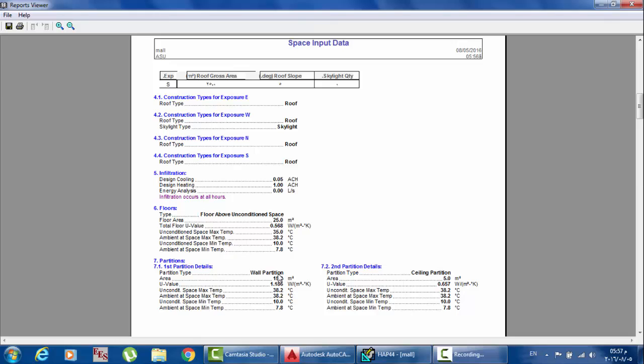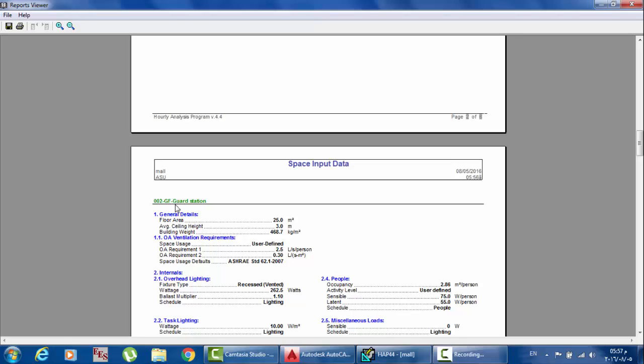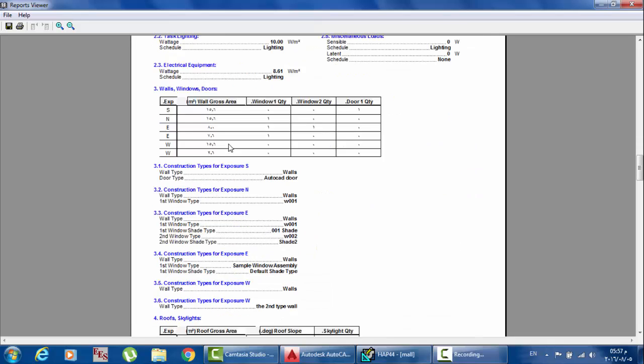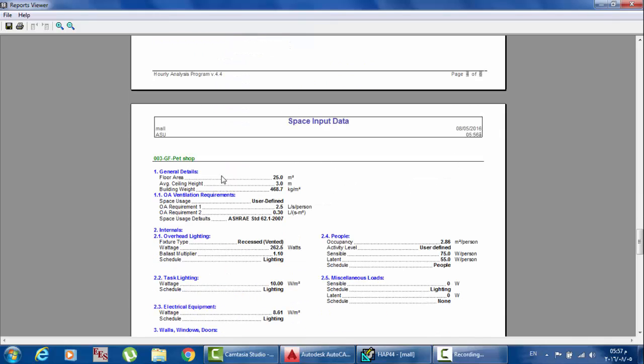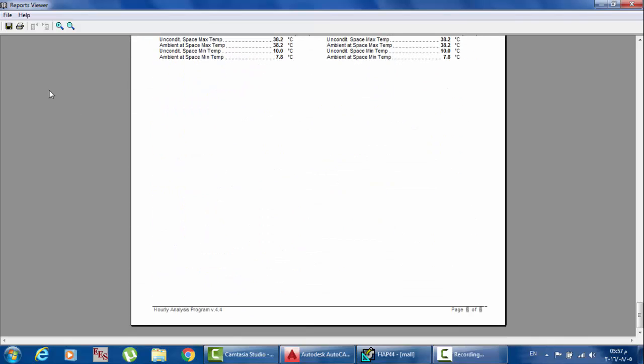So here you can see the wall partition and the ceiling partition for the first, and here the second zone, ground floor, guard station. This is all the data, and the third zone, pet shop. Okay, you can save it, save report as RTF, and open it with Word software, and you can print this report.